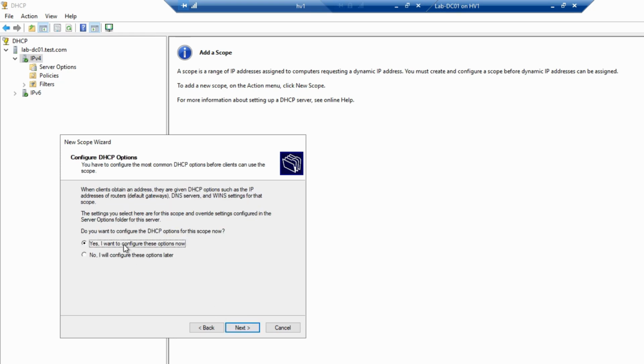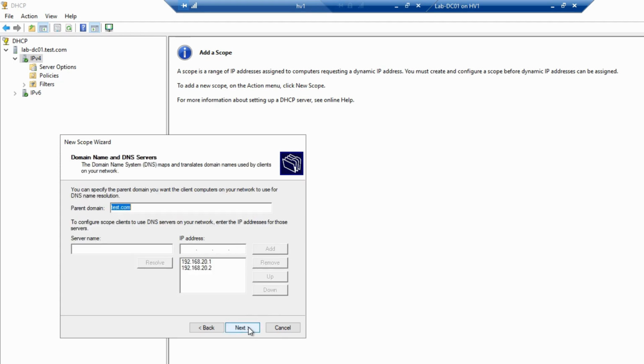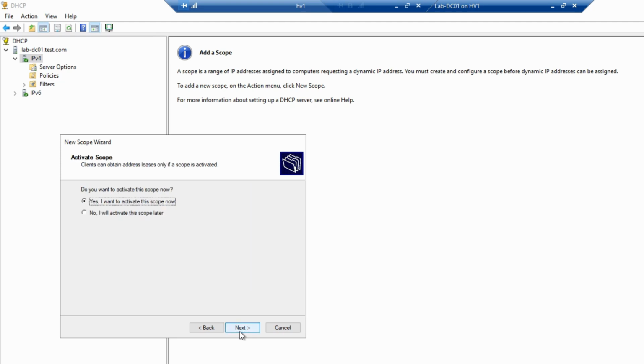And it's a good idea to also configure the options for DHCP while creating the scope. First is the default gateway. Click on Add. Next is the DNS, and our DNS servers are already selected. We don't need WINS, and we can activate the scope immediately.